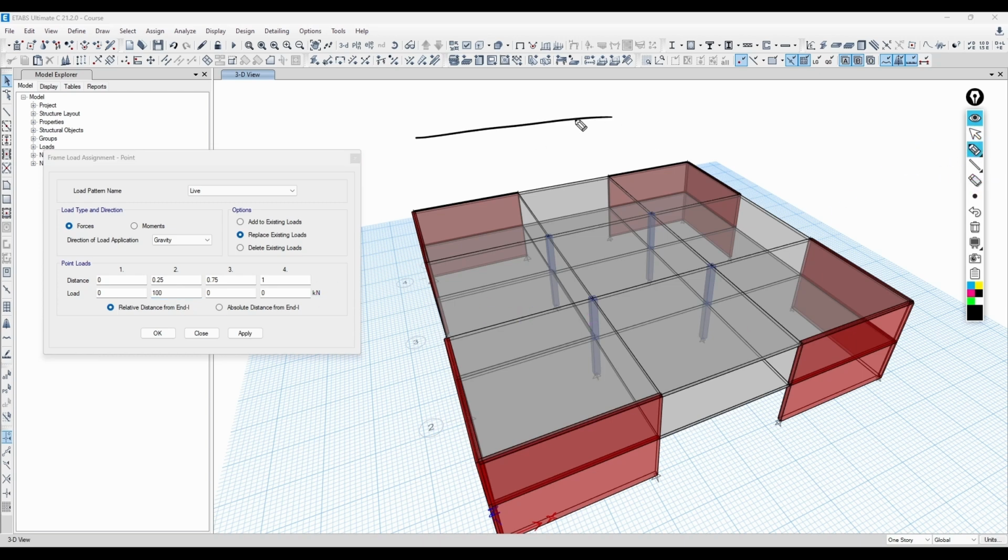If we draw our beam something like this, in this quarter it's going to have a concentrated force of 100 kilonewtons. What happens when I click on add to existing loads is I'm going to assign 100 here, so it's going to add another 100 kilonewtons at 2/3 or 3/4 of the beam length. But when I click on replace existing loads, it's going to delete this one and assign only the new load right here. And if I click on delete existing loads, it's going to delete all the loads on it, but not the beam.